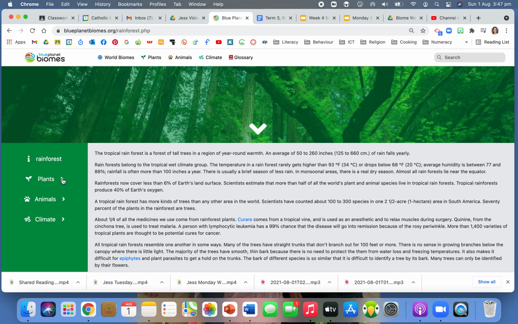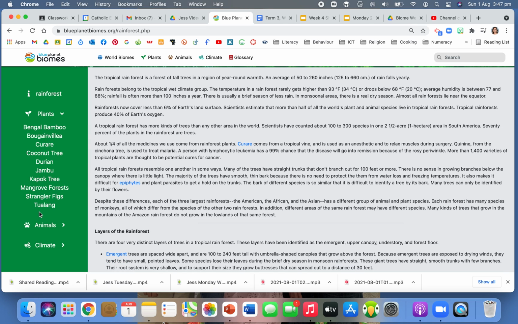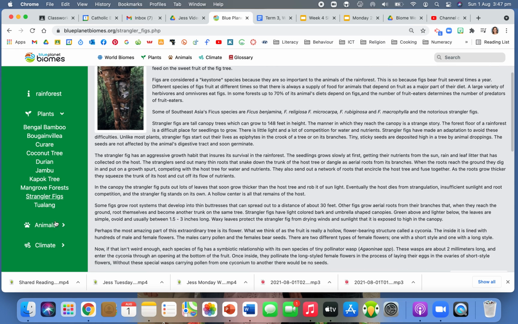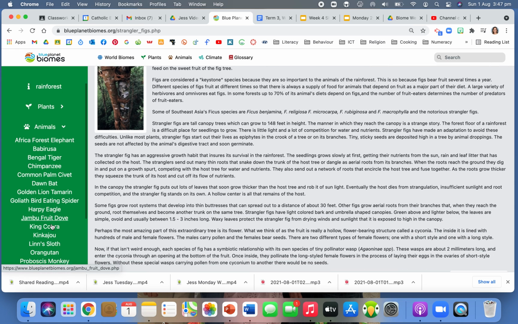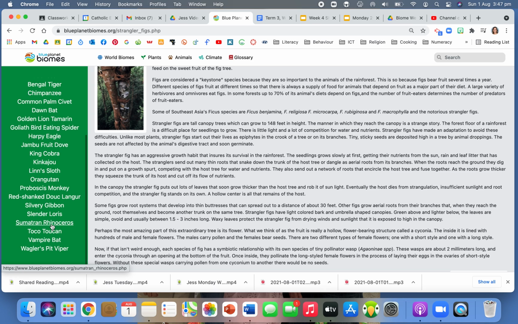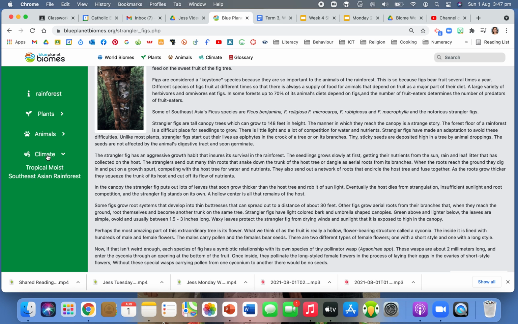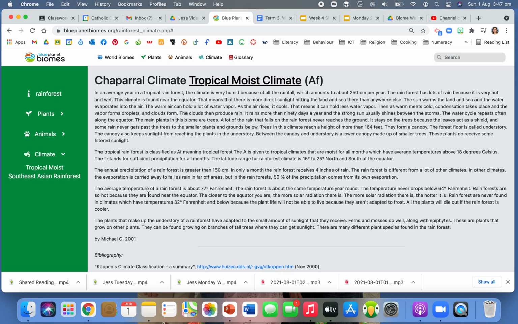What happens if I go over here? Look at that. Another drop-down box over here. So I've got this menu over here. So I want to know more about some specific plants. I can click on that and it's going to take me to that page. What about animals? Oh, look at that. Hyperlinks of all the different animals you can find in the rainforest. That's really cool. And the climate, I can click on the climate to find out some more information.